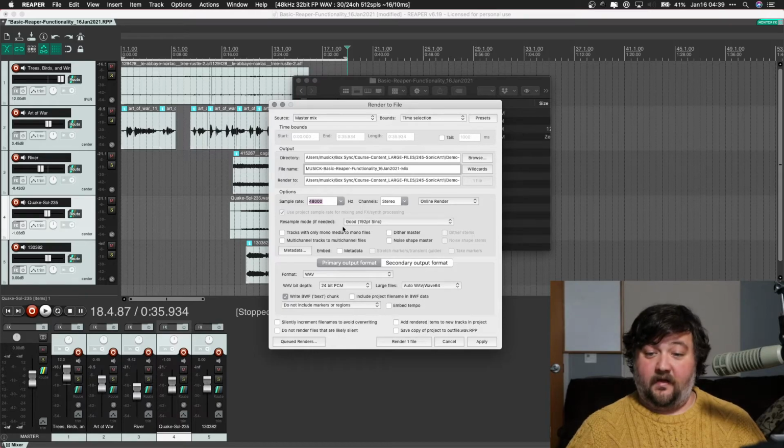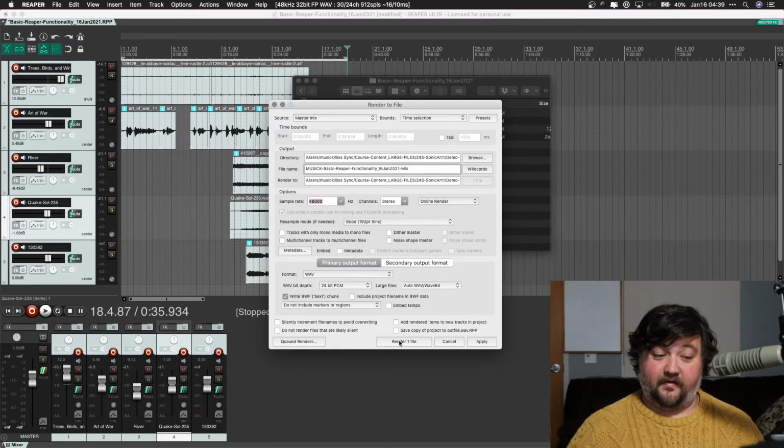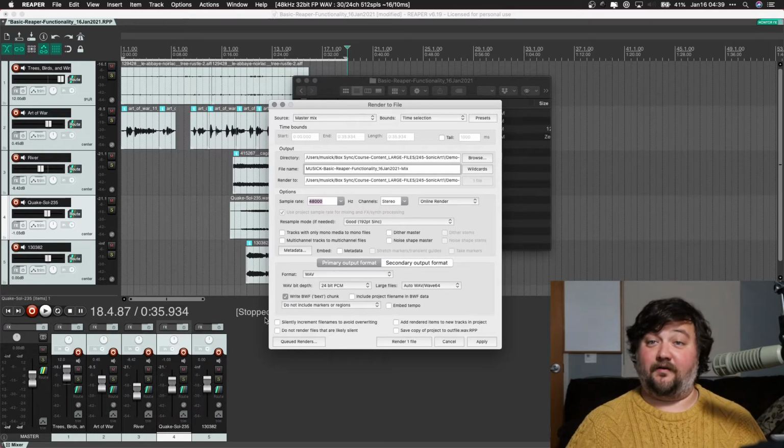Okay, and then format down below, we want to keep it as WAV for the time being. We're going to keep it as 24-bit PCM. We're not going to change any of the other details there. And then finally, we're going to hit render project. So notice where it says render one file. I'm going to press this, and we're going to actually listen to this 30-second piece render in real time.